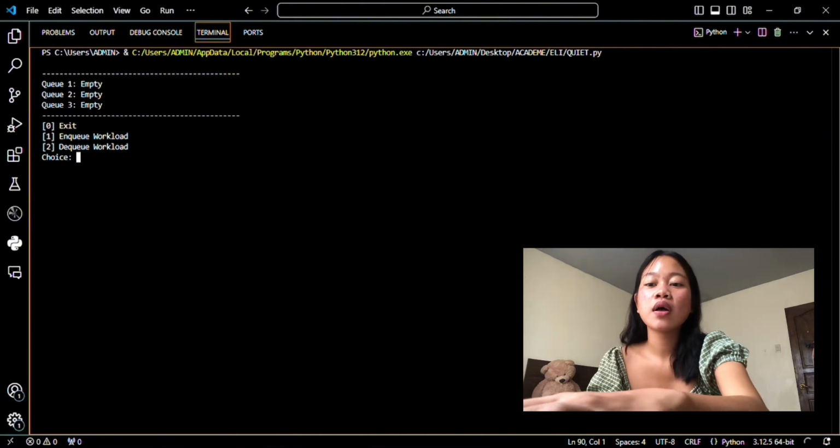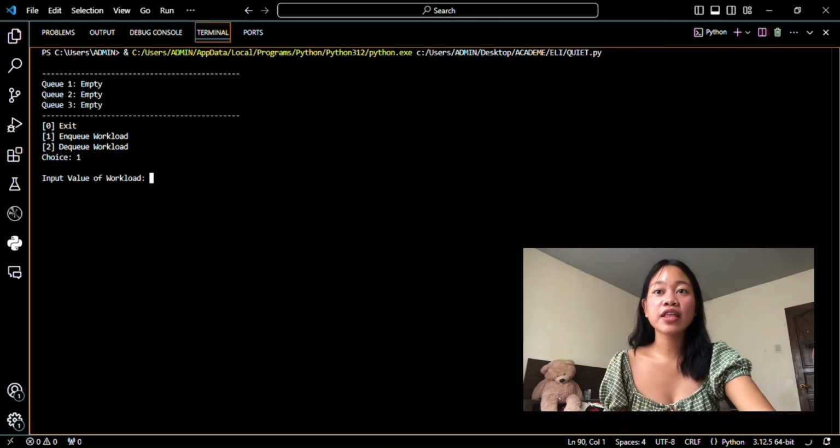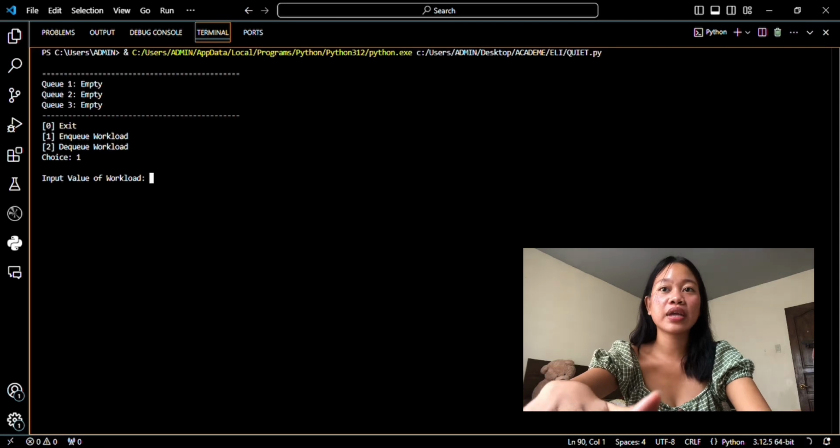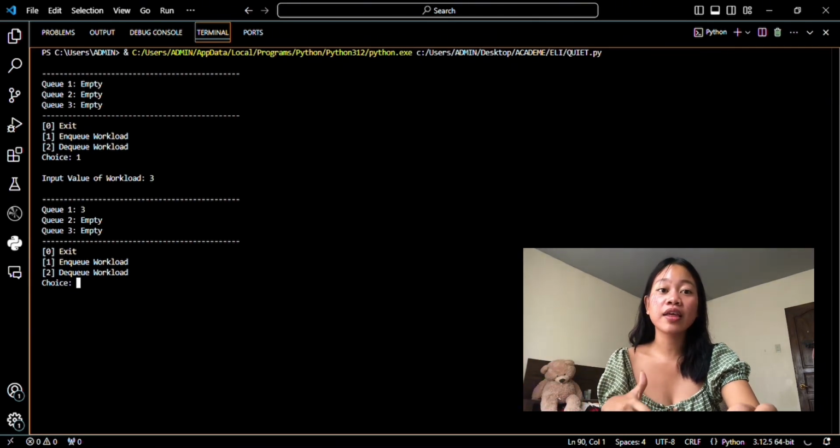Since we're just starting, we're going to enqueue, or add to our queue, so I will put 1, then enter. Then it will display input the value of workload. It denotes what you are going to insert in your queue. Let's try 3, then enter. As you can see, it will automatically print your input in q1, which is 3. Then it will print the menu again, which you can choose from again.